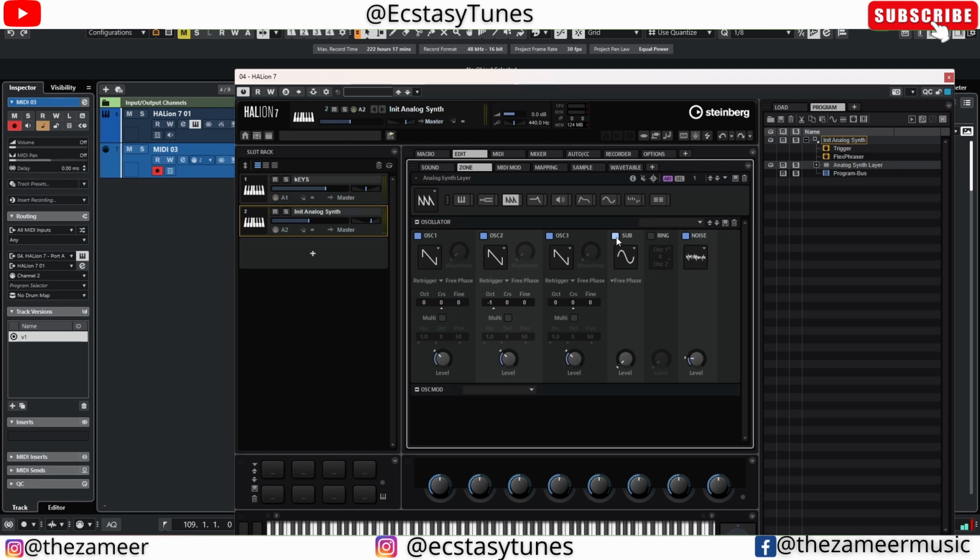Okay, so now it has a very thick sound. If you feel like it's not thick enough, you can add even more detuning effect here using this one, fine tune. So it's going to get even thicker.